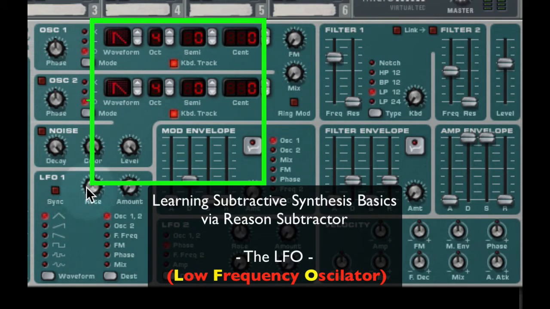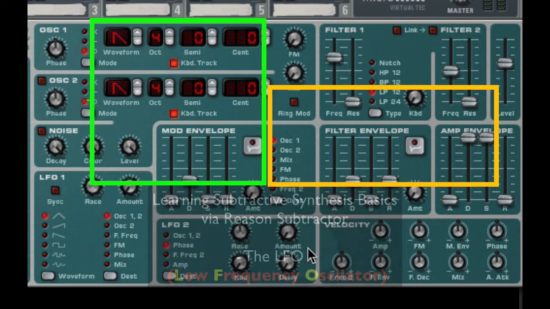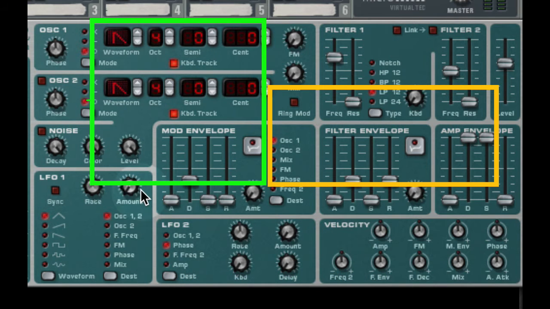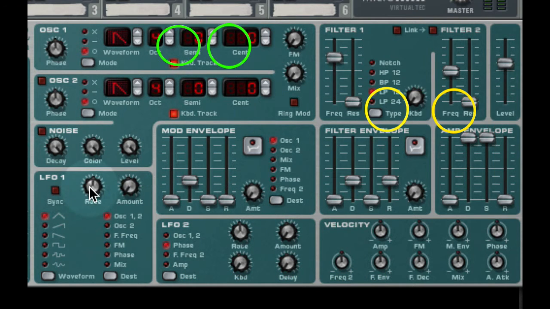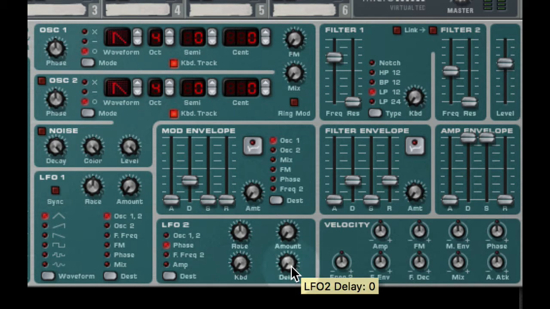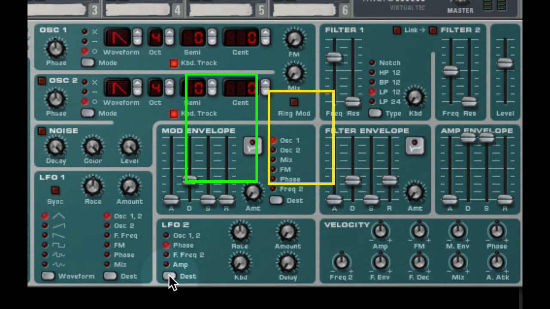In this video lesson, we're going to take a look at LFO1 and LFO2 in Reason Subtractor. Let's look for some similarities between the two. Rate, amount, rate, amount. Here we've got two added controls, keyboard and delay. Here's a similarity, destination, destination. Let's see what's similar in that destination.